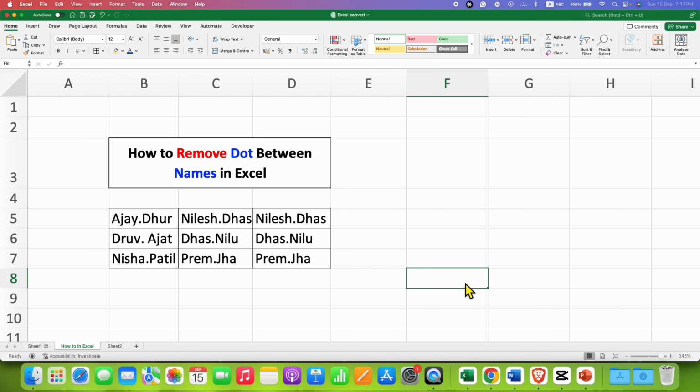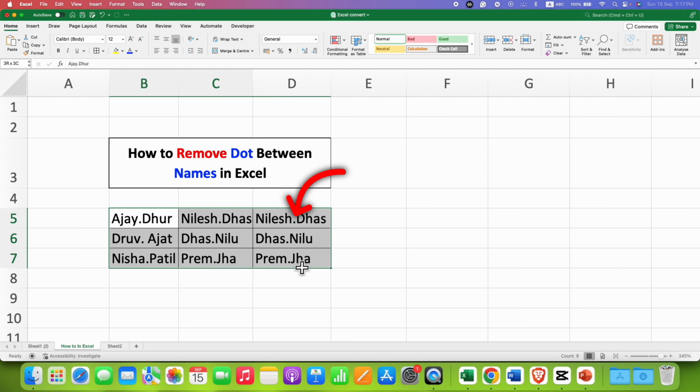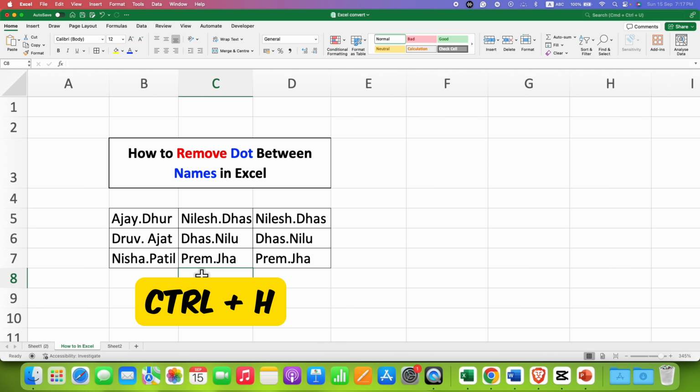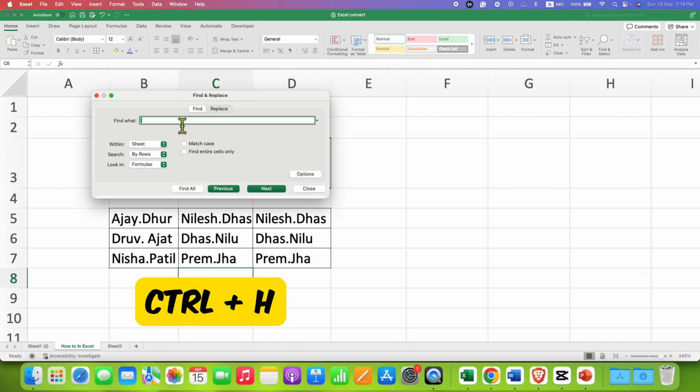In this video, you will see how to remove dot between names in Excel. As you can see, I have dots between these names. And to remove this, press and hold the Ctrl key on your keyboard and press H. And you will see this find and replace box.